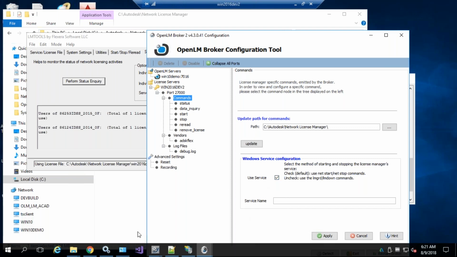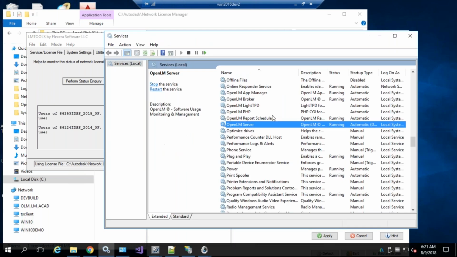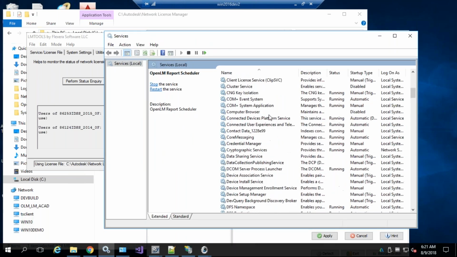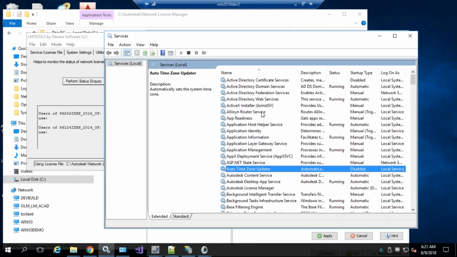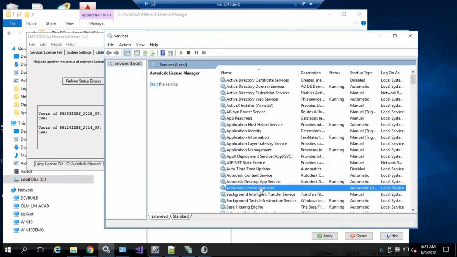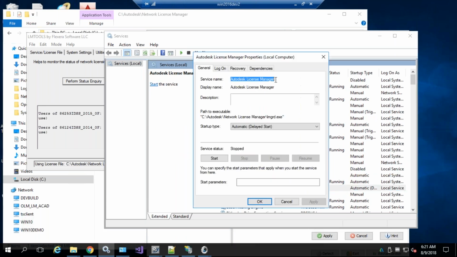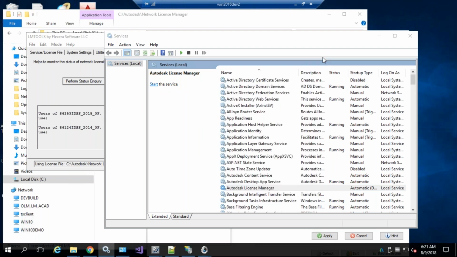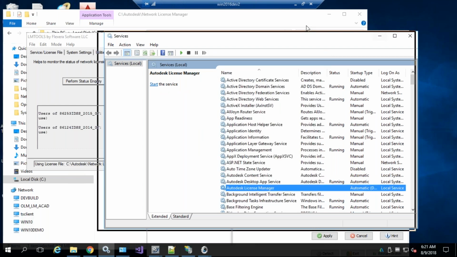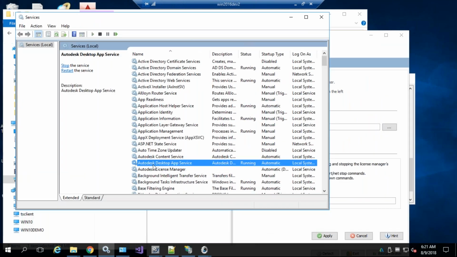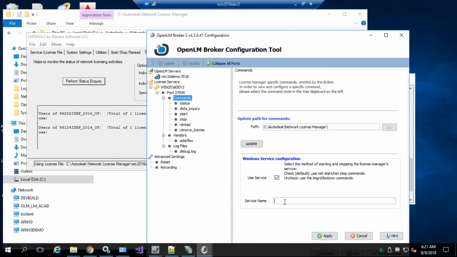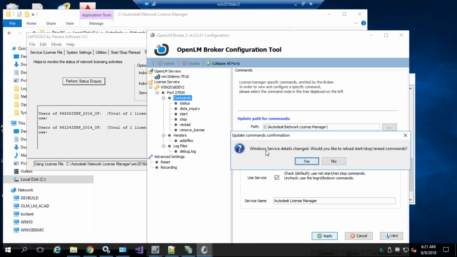So let's check that, and it needs a service name. So what's the service name right here? It is Autodesk License Manager. So let's get that name. I went to Services, Autodesk License Manager, and I'll put the name here. And then let's see what it will do.